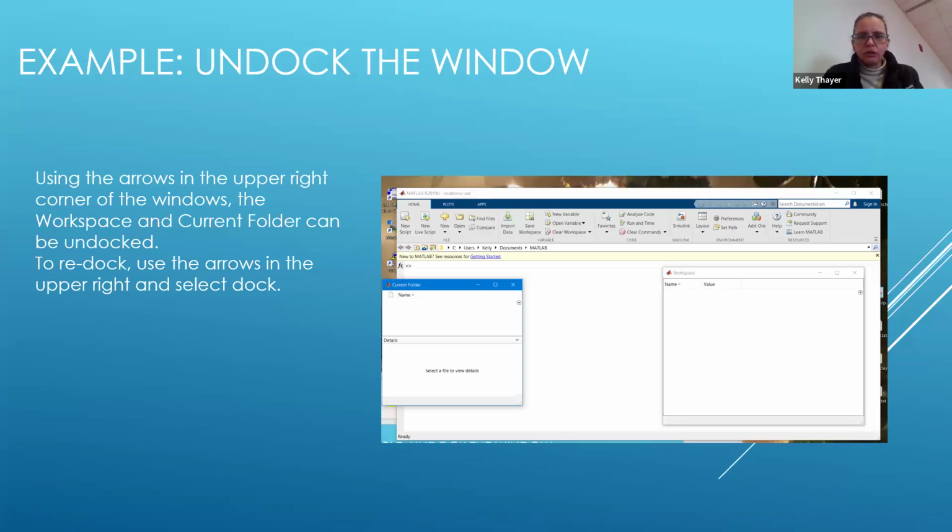You can also do things like undock the windows to make a customized view. You can use the arrows in the upper right corner in the windows, and the workspace and the current folder can be undocked. So you see how this one now is no longer stuck inside. You can make those smaller windows larger or smaller, and the little arrow points right here. This works like a lot of other programs, but it allows you some flexibility.